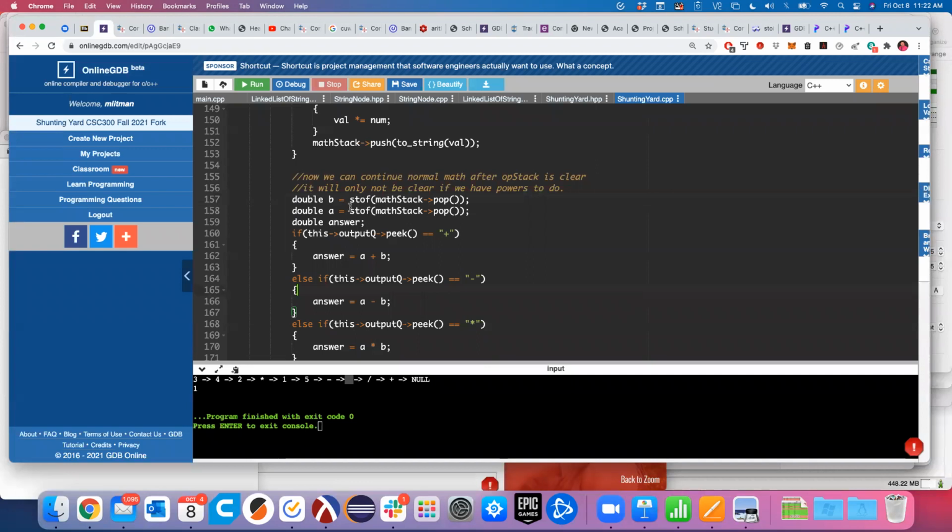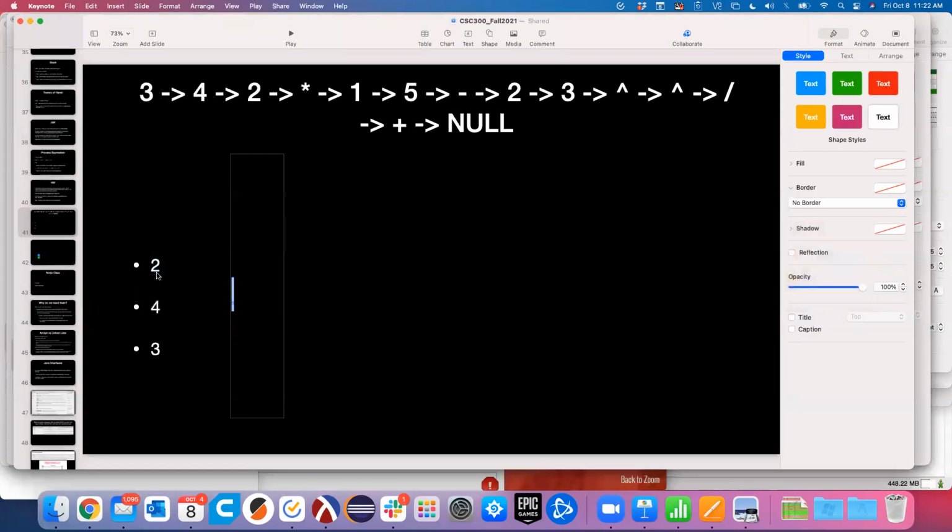So what am I doing here? I'm getting the floating point version of the string at the top of the stack and the floating point version of the string that's now the top of the stack. I'm popping off 2, putting it into a variable called B as a float. I'm popping off 4, putting it into a variable named A as a float. Then I'm going to ask some questions about what this operator is.